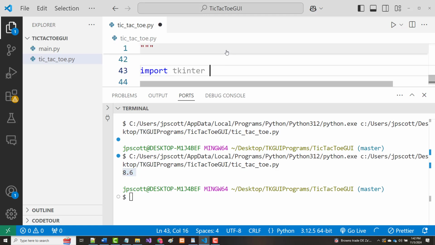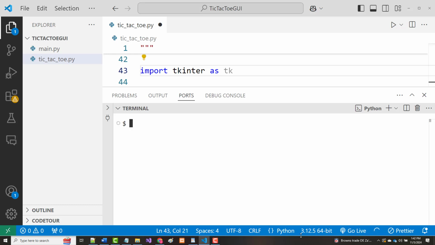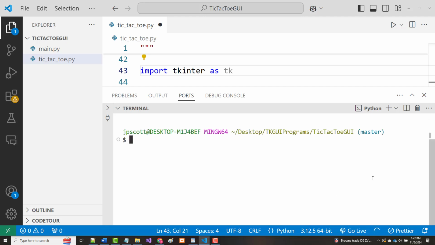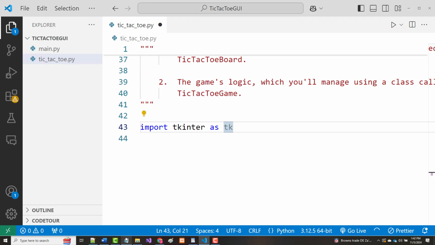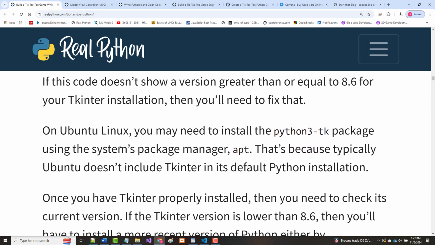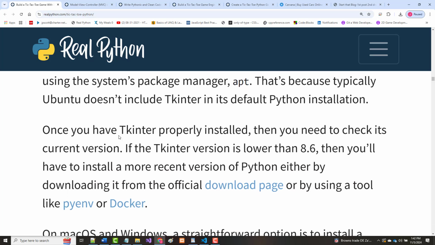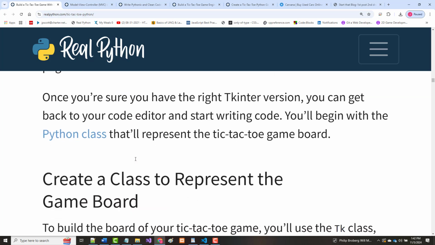And I'm going to put this as tk as I've been doing. All right, so let's get rid of this. All right, and we'll start. Once you have TKinter properly installed, you need to check its current version. Yep, we've already done that.